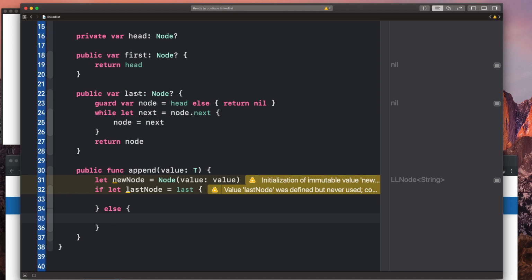Let's think about how this would run. If we're saying if let lastNode is equal to last, and this doesn't compile, so it's nil, then this obviously means we don't have a last because we also don't have a head. So it returns nil, which means no nodes in the list. But if it does return something, then this means we have at least a head node, at least one node in the list. What do we want to do if there's a node in the list?